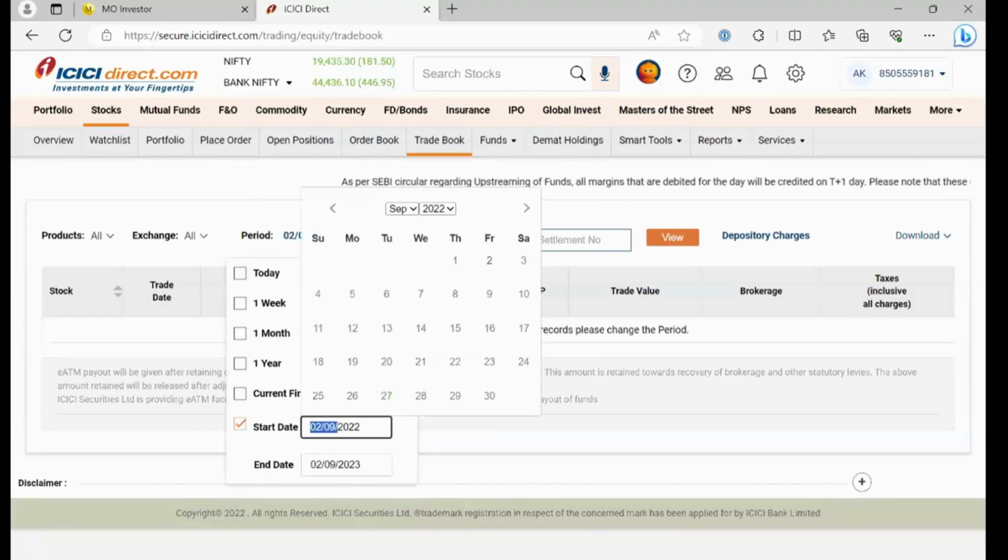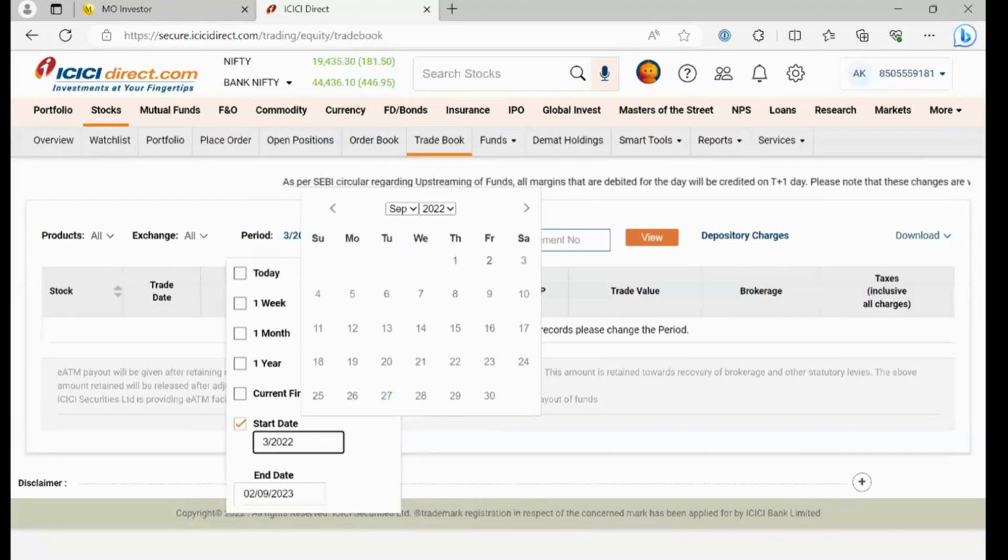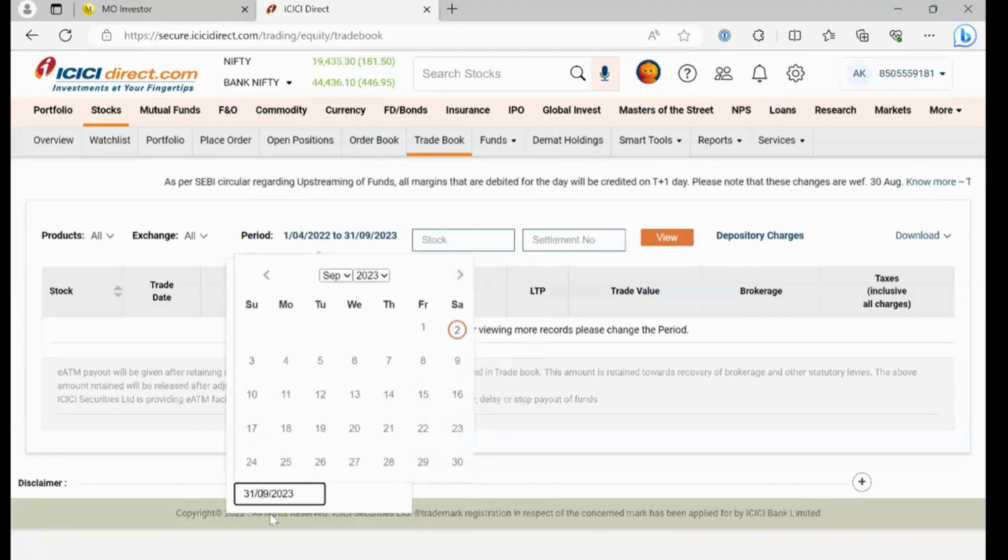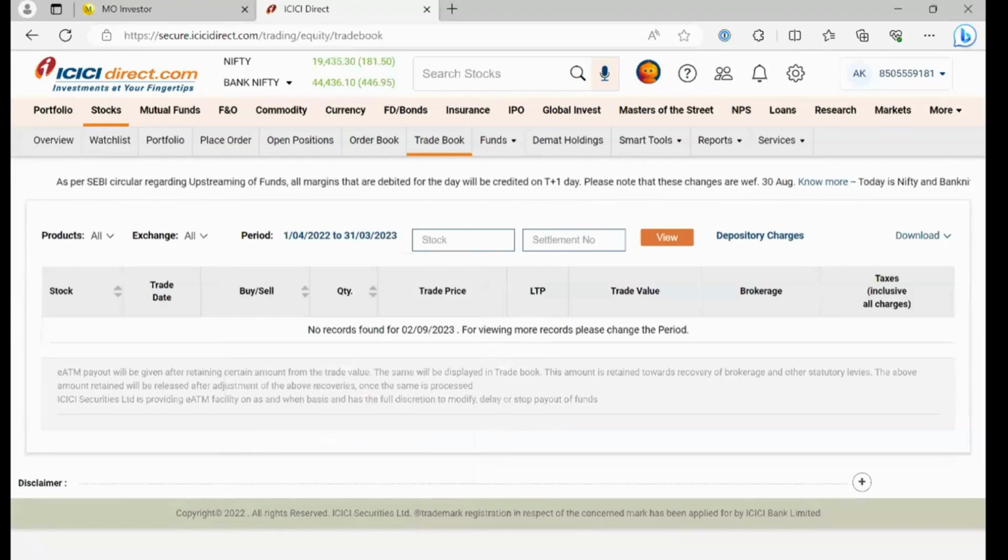And you can simply click on view. Once the report, when the transactions are displayed on the screen, you will get an option to export this report into Excel format. So you can simply click on Excel and download the Excel file.